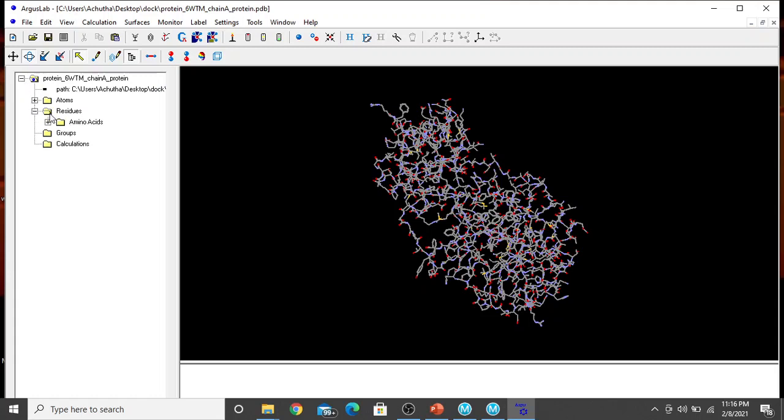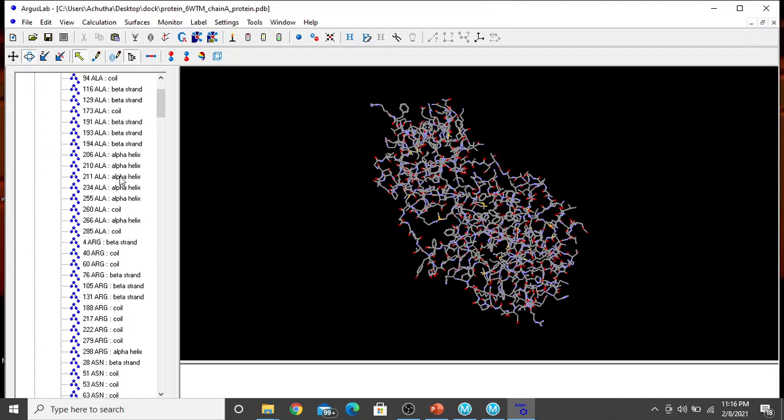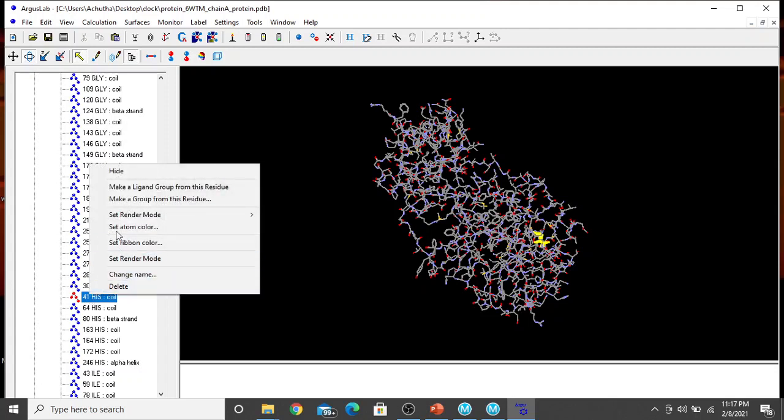Then go to residues, just double click or click on the plus sign, amino acid. So these are the amino acids. Now here you have to select the active site residue. So we know the active site residues are histidine 41 and cysteine 145. Here it is given in the alphabetical order of the amino acids. So you can select histidine 41 or cysteine 145. So I'm selecting histidine 41. While selecting, it will become visible in yellow. Then right click on it, and there are two options: make a ligand group from this residue and make a group from this residue.